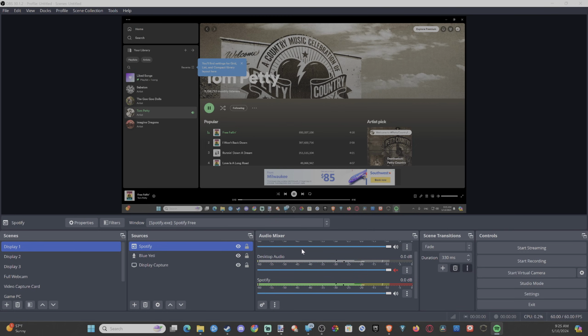So yeah, this will be separate from your desktop audio now. This will just be the Spotify application, and this is just the audio, so you are good to go having Spotify on your stream or recording sound.